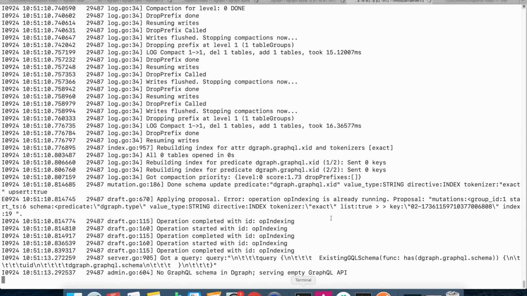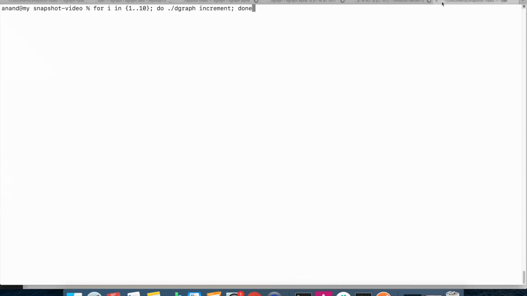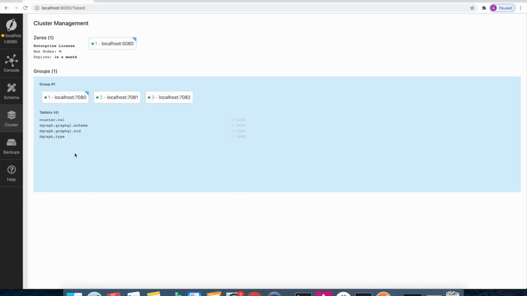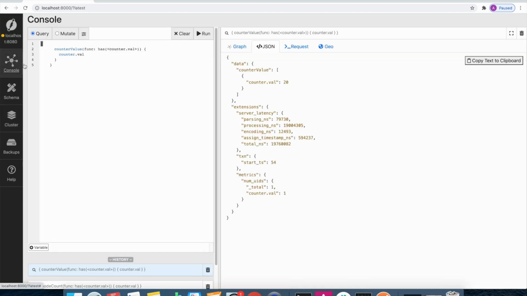Now we will run the Dgraph increment tool. The Dgraph increment tool introduces a new predicate, counter.val, to the cluster, and this particular instruction increases this counter 10 times. Please note that this instruction is hitting the gRPC port of the first alpha, which is 9080. We can go and query this. So first, as you can see, the counter.val is a part of this group now. And we can also see that in the query, the value comes out to be 10.